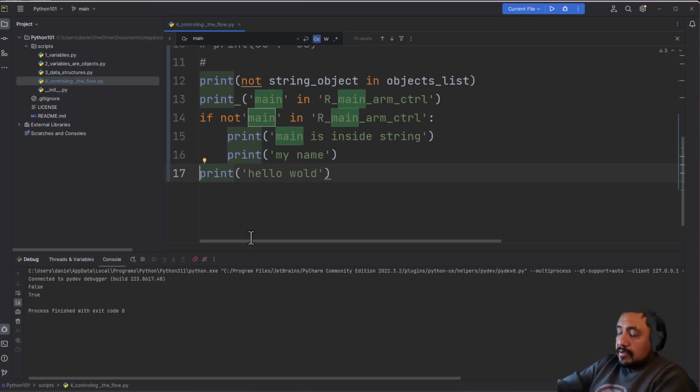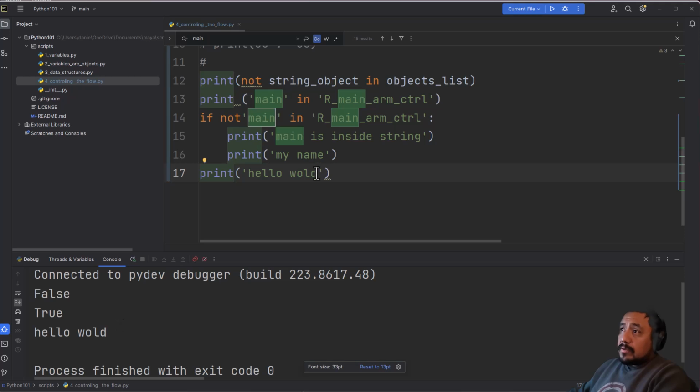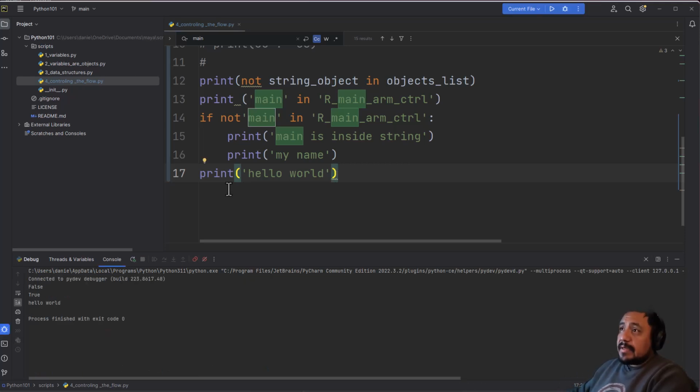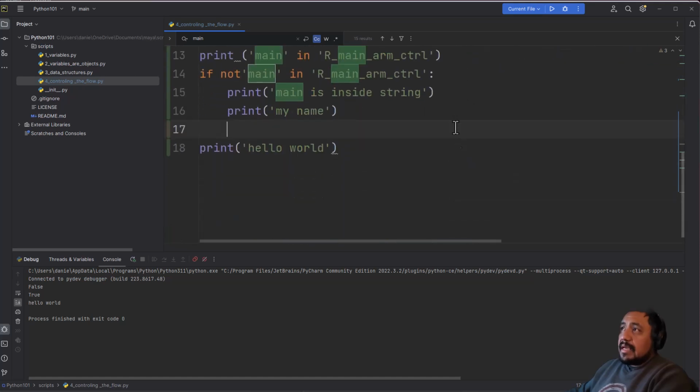If I run this code, it did print hello world. I'm missing an R. And the reason why it printed the hello world is because the hello world statement is not considered to be inside the if anymore.